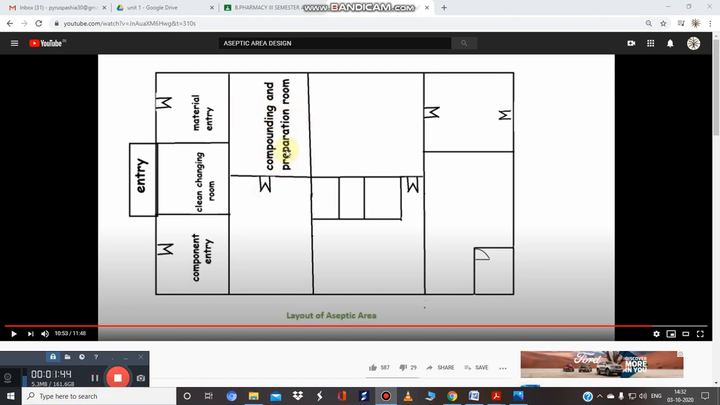So as the name indicates, this is a preparation room. Preparation of any type of product or any type of pharmaceutical is done in this room, but it is generally intended for the primary work. Suppose in your laboratories also there is a preparation room. So suppose you are doing a practical of microbiology.